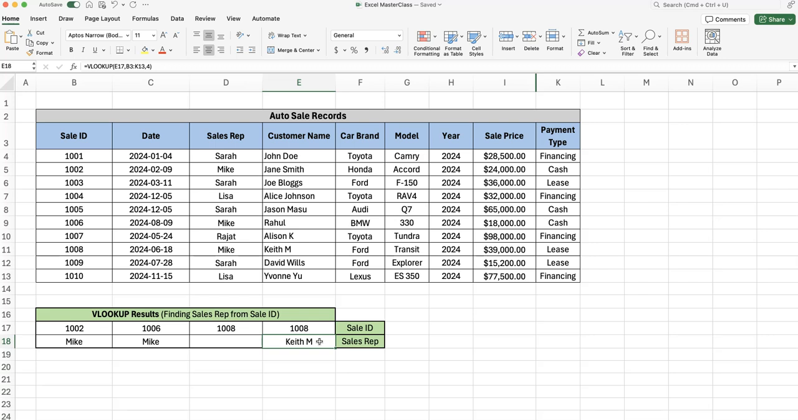So that's VLOOKUP, a powerful way to fetch information in your Excel sheets, especially for tasks like price lookups in an auto sales report or any other information. Right now I'm talking about auto sales because we are using that same example.